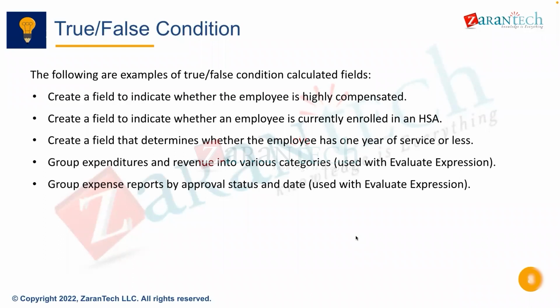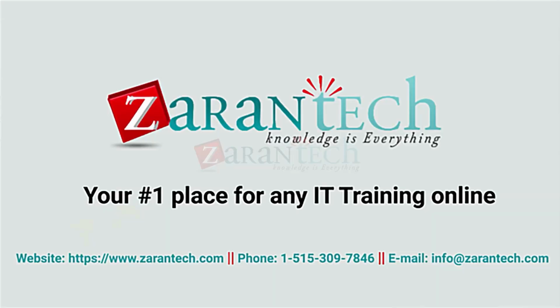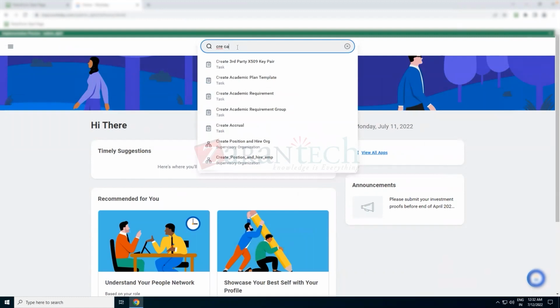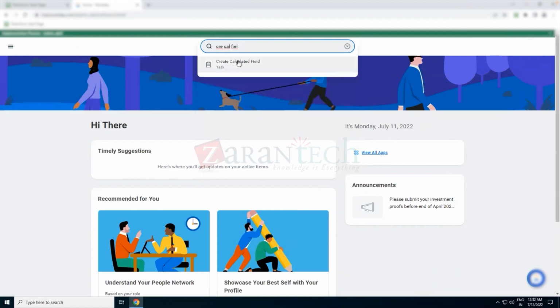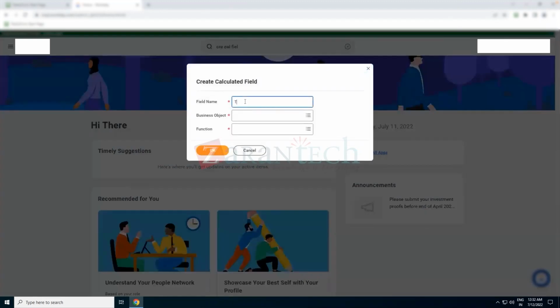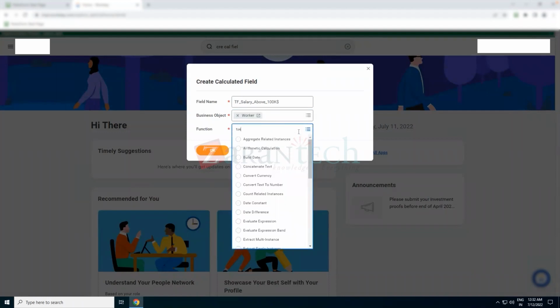So I'll move very quickly to the tenant and build out that field, which tells us if somebody is in the range of $100,000 plus or not. The field name that I'll choose is TNF salary above 100K. And the business object, since the salary is all tied up with the worker BO, I'll just choose worker here. And the function that I'm looking at is true and false.